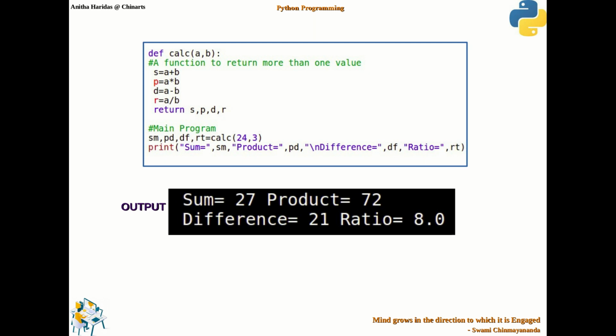When we talked about the basic elements, we discussed how the multiple values can be assigned to multiple variables, right? So because of that facility in Python, we can return more than one value from a function also. So that should also be noted here.